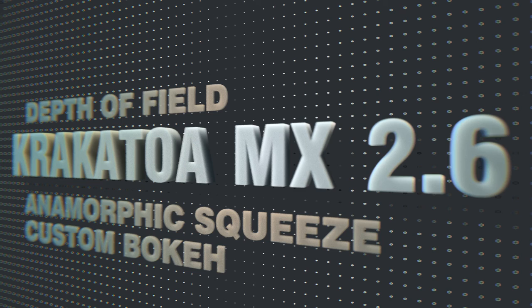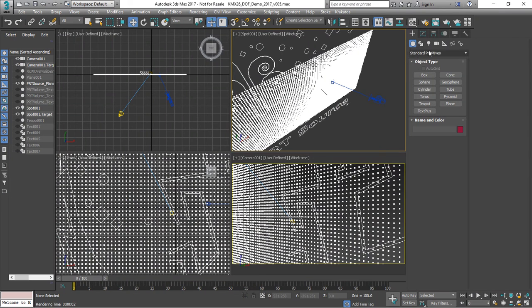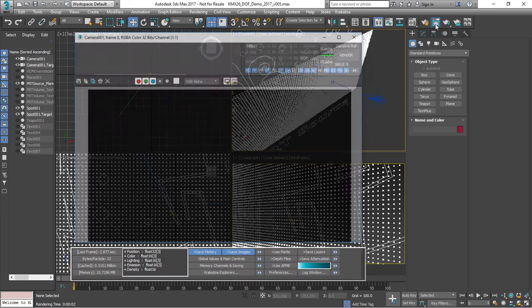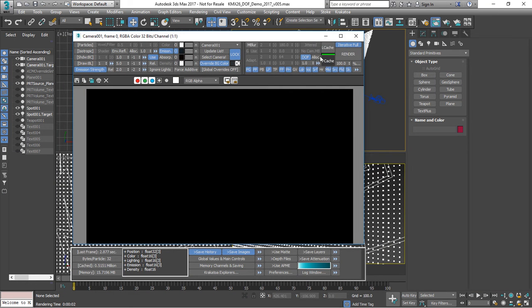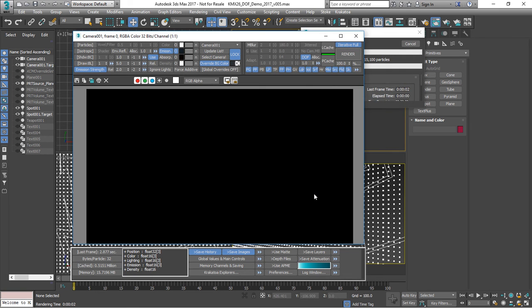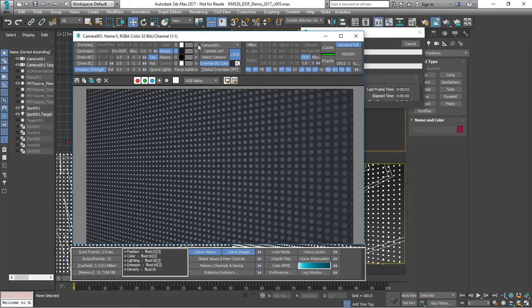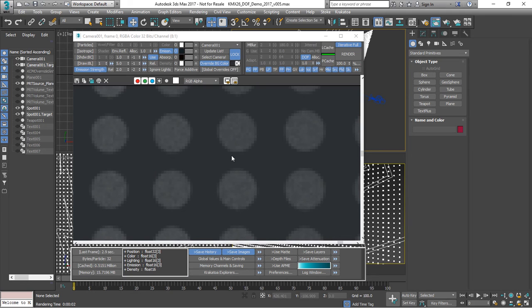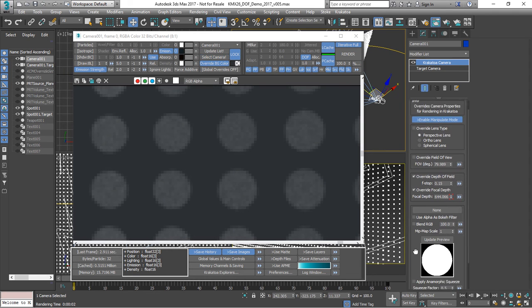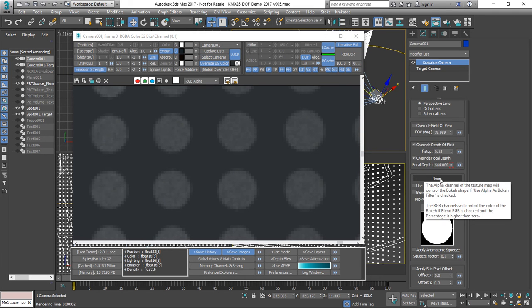Let's take a look at the custom bokeh effect in 3ds Max 2017. If we render only the background particles with depth of field, we're going to get the regular circles of confusion. And we can enable the caches because we won't be changing any channels. But we see that right now we're not using any map to control the bokeh shape.